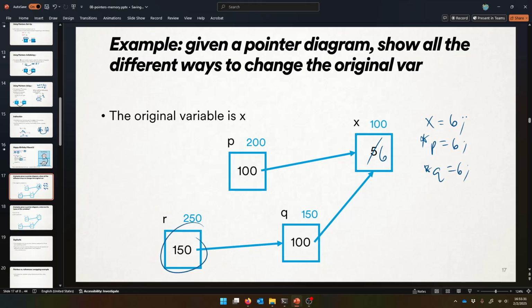And then what about R? Could you use R to get to X somehow? Because if you said star R, that gets you to this box. It gets you the 100, doesn't it? And that's just another pointer. Do you see how you could follow it again? Go to address 100 now. Star star R gets you to here. Do you see it? Equals 6. That would work. Isn't that weird?